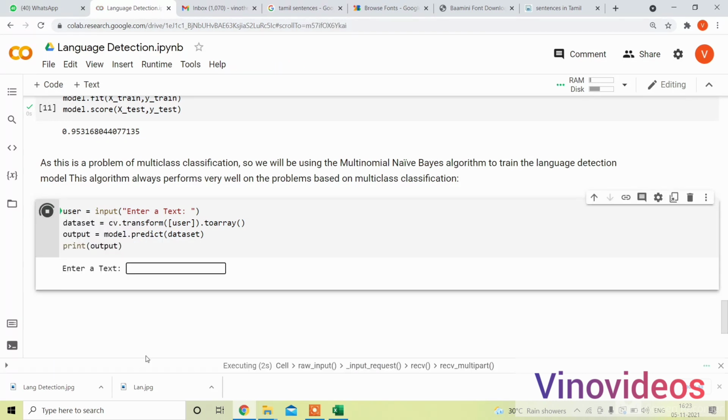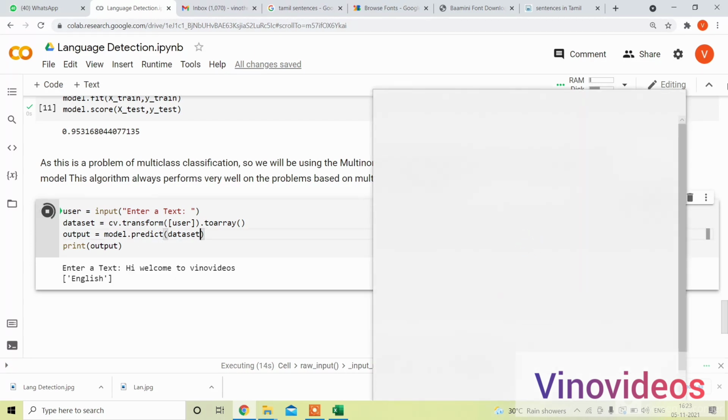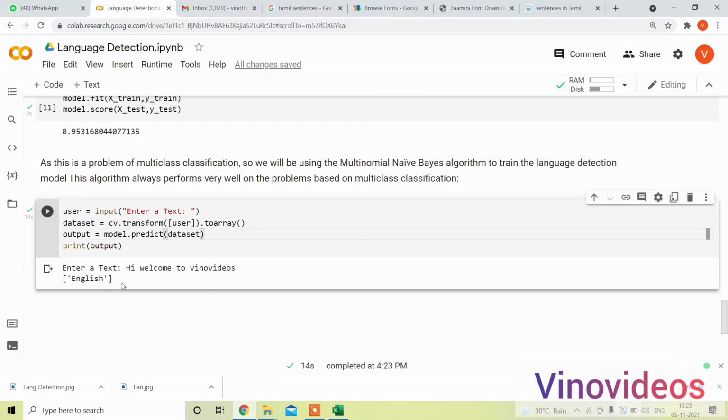Here, enter the text. I copy the word. This is a Tamil word, we know that, right? I hit enter, and it shows the language as Tamil. Again, I am going to give another language, like "hi, welcome to we know videos". We know that it is the English language, right? After that I hit enter, and it displays the type of language it is. So this is all about the language detection.